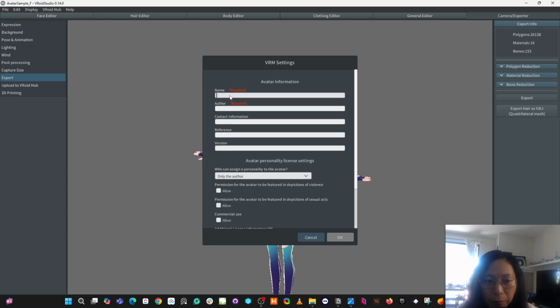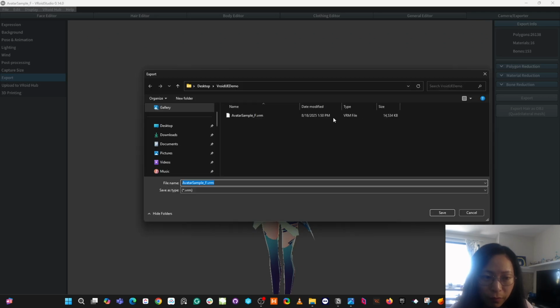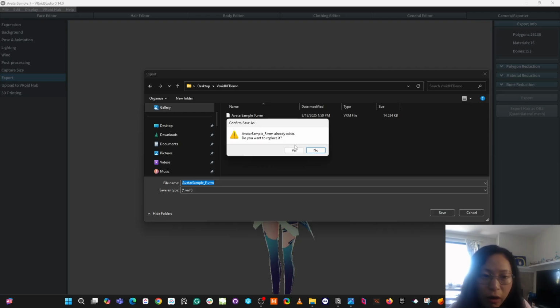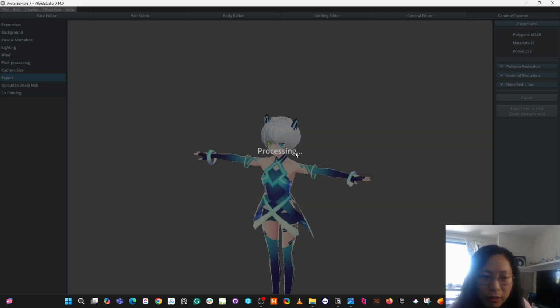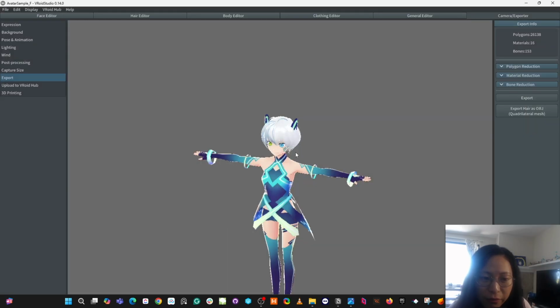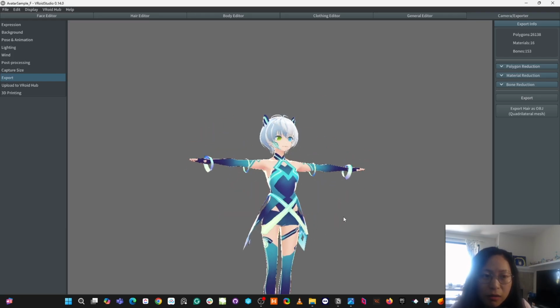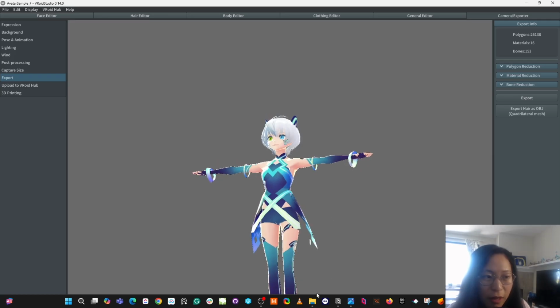A window will pop up. You will be asked to enter a few details like character name, author name, license information. Just leave it as default. Once you're done, just hit OK. Then just save your VRM file to a folder on your desktop or whatever destination you want. Click on Save. Awesome, so we just created our avatar.